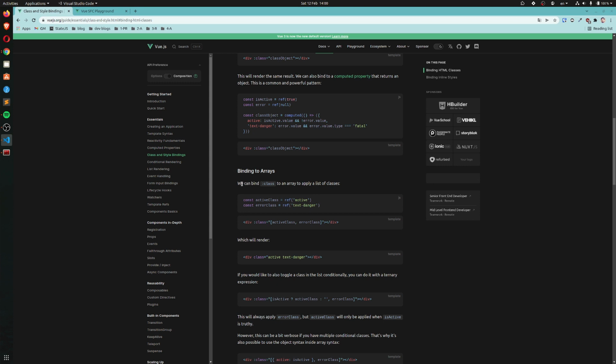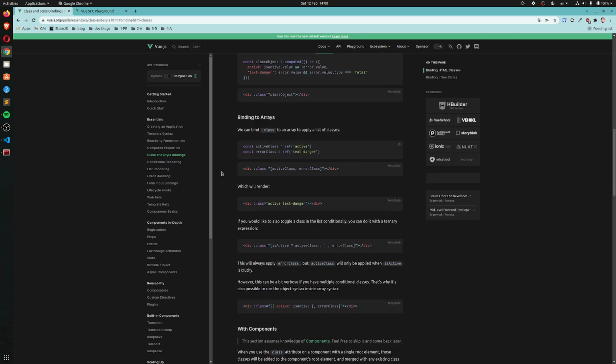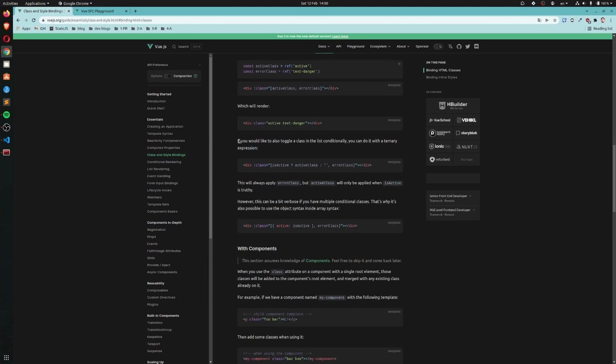Binding to arrays. We can bind class to an array to apply a list of classes. Yeah, so these are just refs with string values, and then we can add them as a string like this. And this class will be active and text-danger, which will render as expected these two classes. If you would like to also toggle a class in the list conditionally, you can do it with a ternary expression.